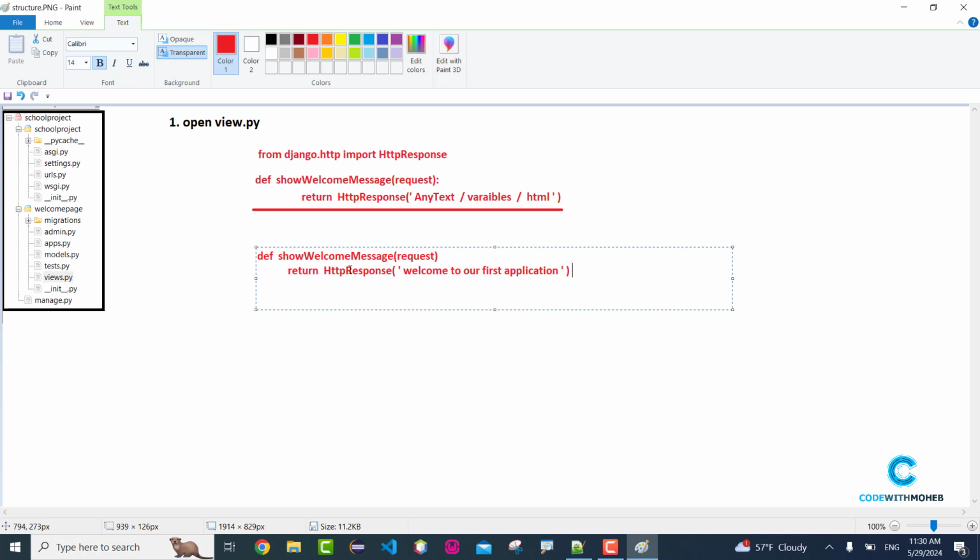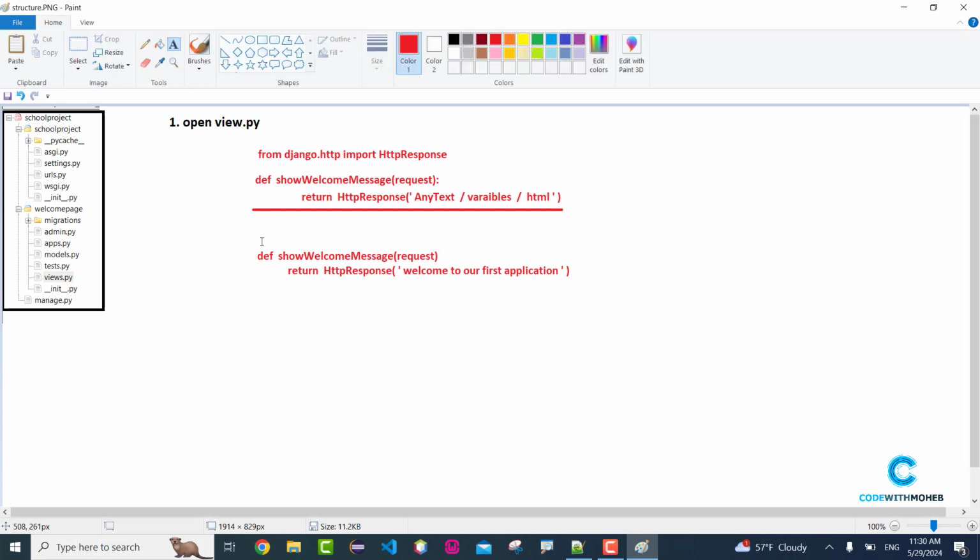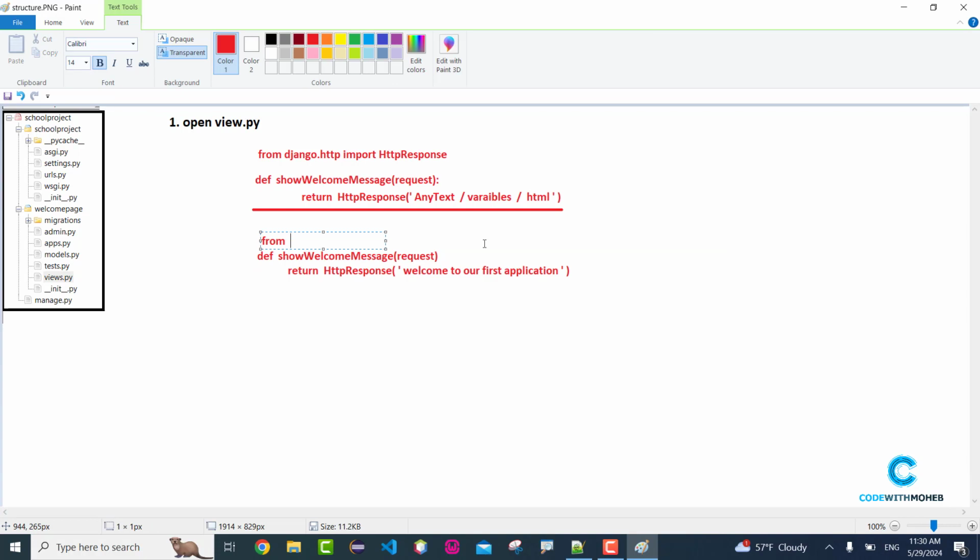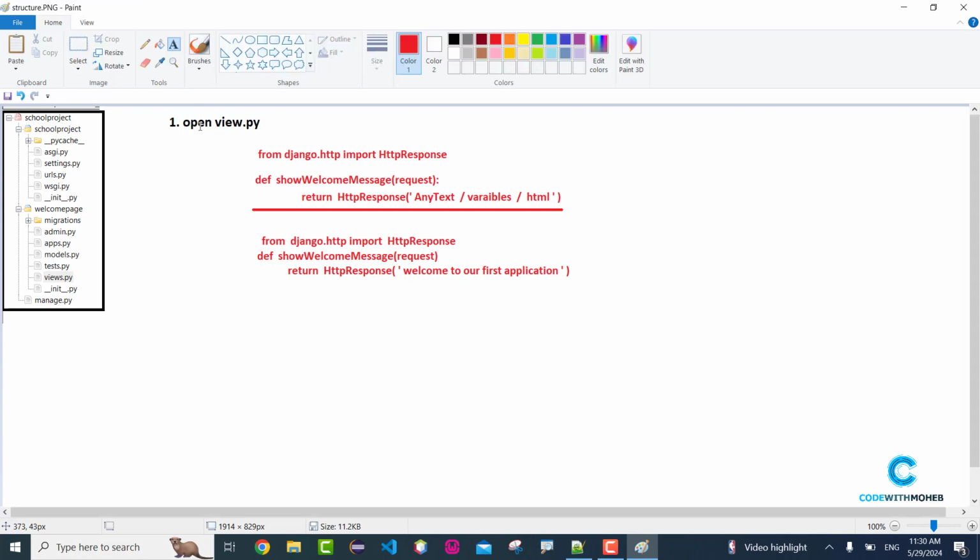So I have to import this class as well. To import this class, simply I write from django.http import HttpResponse. That's it. So the first thing is that we have to open our views.py file and write our code. So this is the code that we have written.